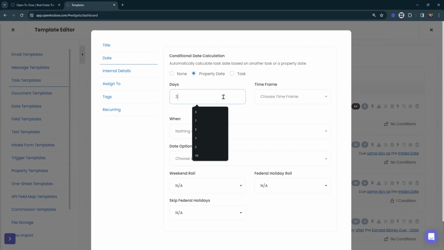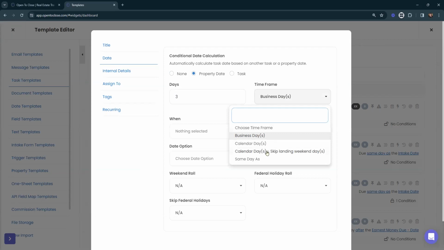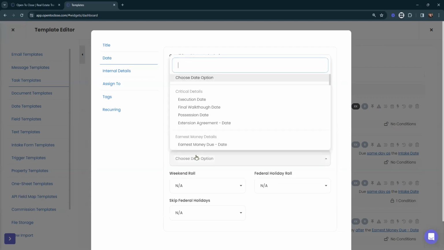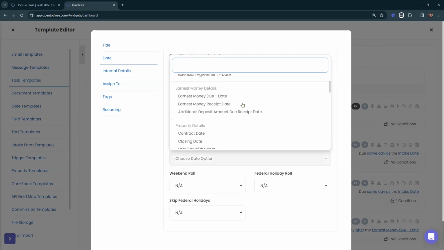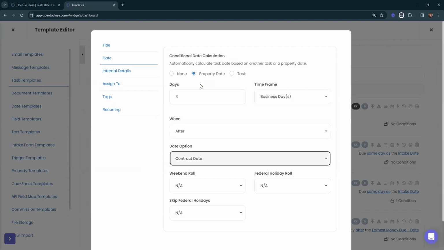Let's say it needs to be 3, time frame can be business days, calendar day skipping weekend. When it needs to be done, before or after a certain date, we'll go ahead and say after. And then for our date option, this is going to show us all the date options that we have currently available in our account. Let's go ahead and say it's based off of the contract date. So the way this one works right now is this task is going to be scheduled 3 business days after contract acceptance. You can also factor in your weekend roll, federal holiday roll, or if you want to count or skip the federal holidays as well.